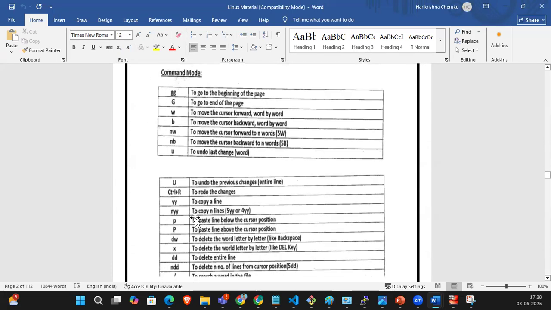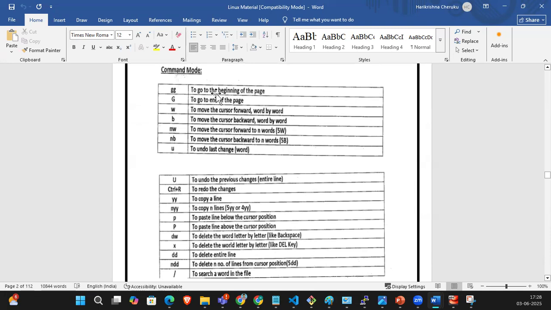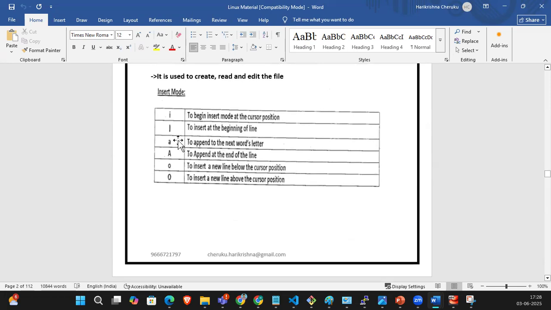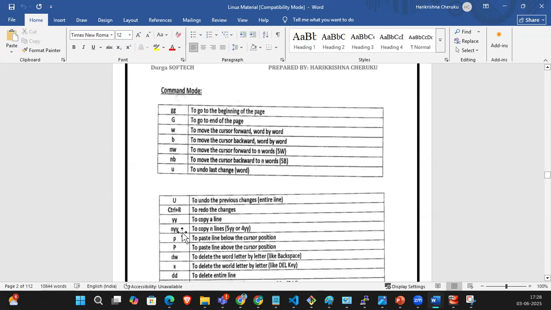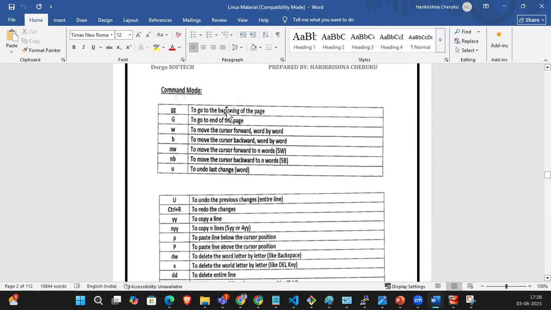Okay, so command mode. So what is command mode? In command mode, small gg is to go to the beginning of the page. Capital G is to go to the end of the page. Small w is to move the cursor forward word by word. Small b is to move the cursor backward word by word. nw is to move the cursor forward n number of words. nb is to move the cursor backward n number of words.